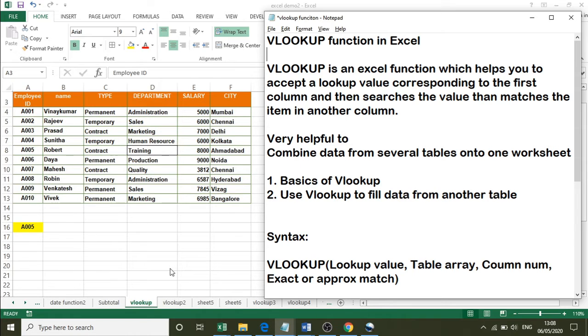VLOOKUP is a function which helps you to accept a lookup value corresponding to the first column and then searches the value that matches the item in another column. This is one of the very important and helpful functions in Excel. Basically, VLOOKUP function helps to combine data from several tables into one worksheet.